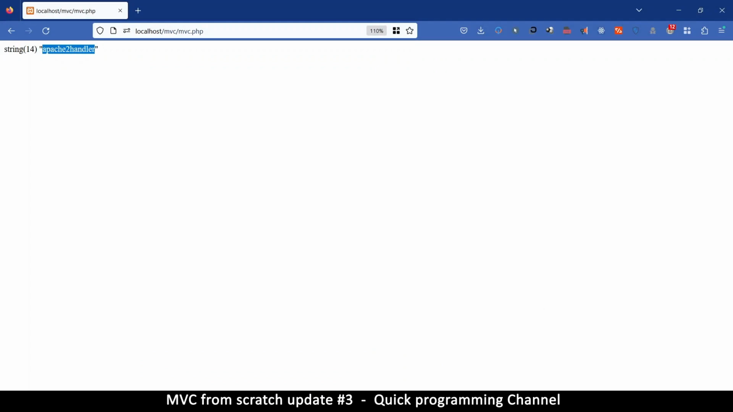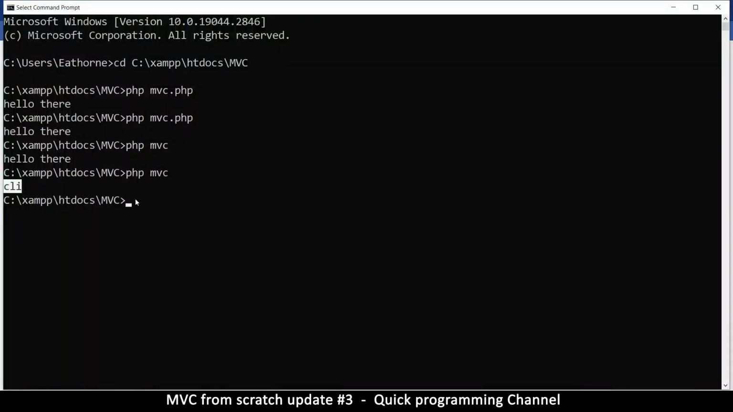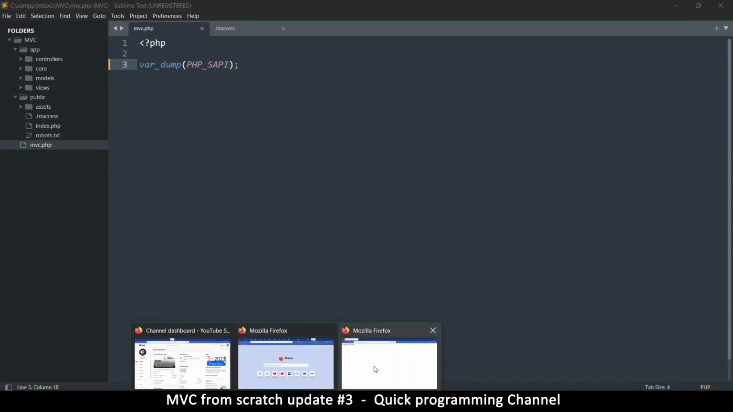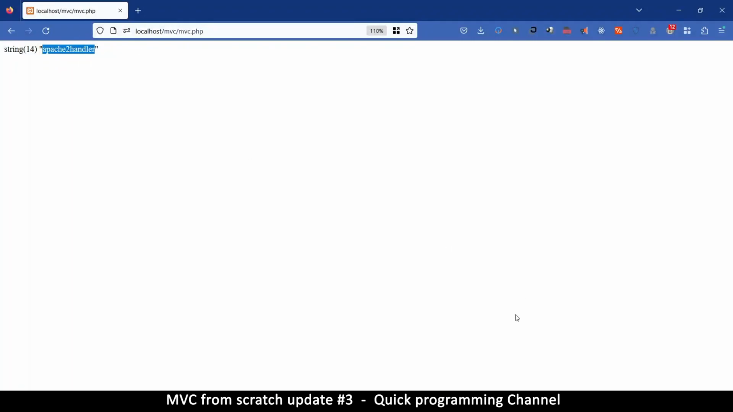But when I'm running this same file in my command line interface, when I do mvc.php, you see it shows me CLI. Okay, so that's how you know whether you're running this in your command line or in the browser. That way you can stop it from running from there.